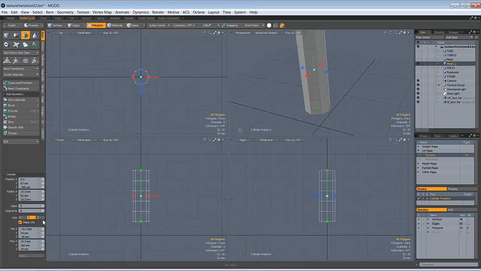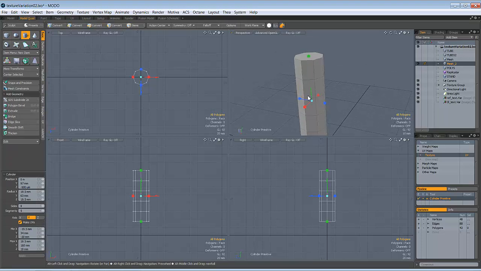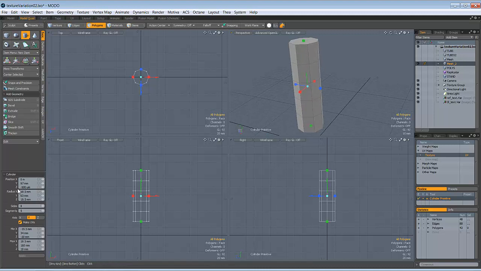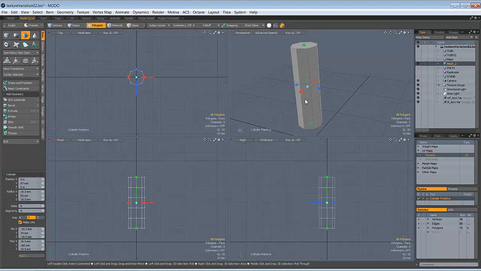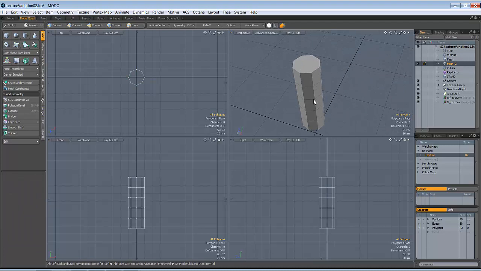So 5 segments, 8 sides. Once you're happy, before you press spacebar, you can actually center the cylinder by typing 0 to the X and Z. Keep Y exactly how it is. So spacebar to drop the tool.